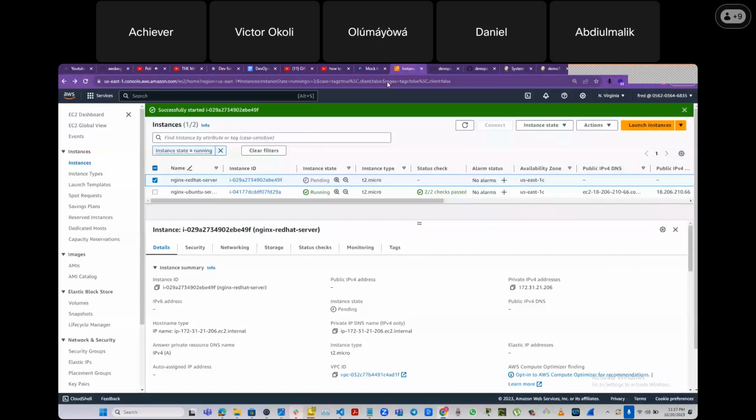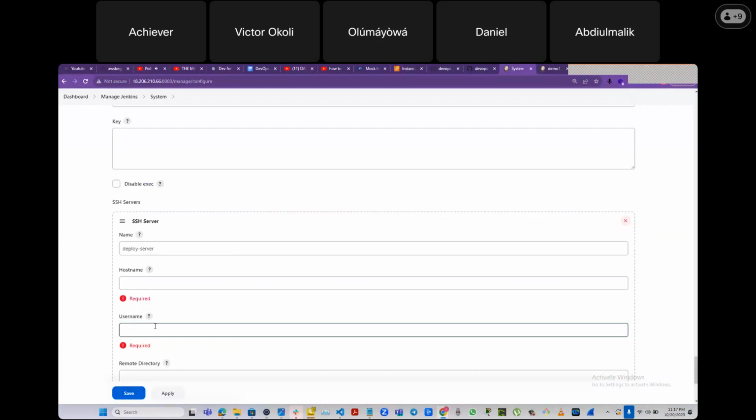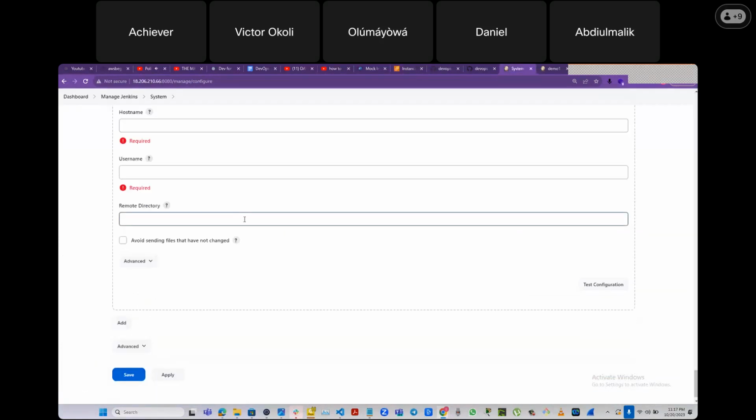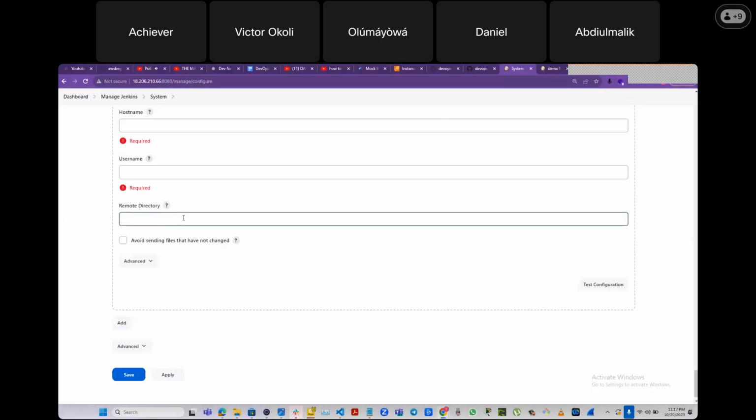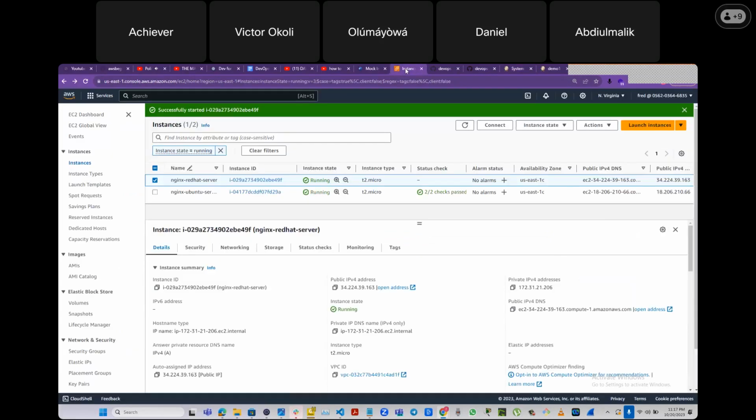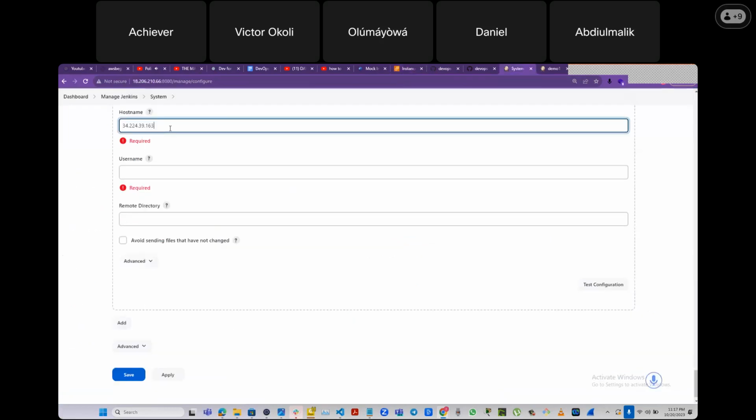So once you come here, you put ec2-user, and this one we call directory is in that server. Which location do you want it to drop the files? You put the path here. Once you put the path, that's all. All you need to do is click on test configuration. If it gives you success, it means that Jenkins can communicate with that server. Let me show us quickly. With this server running, click on this public IP, come here and paste it here. Come here and say ec2-user.